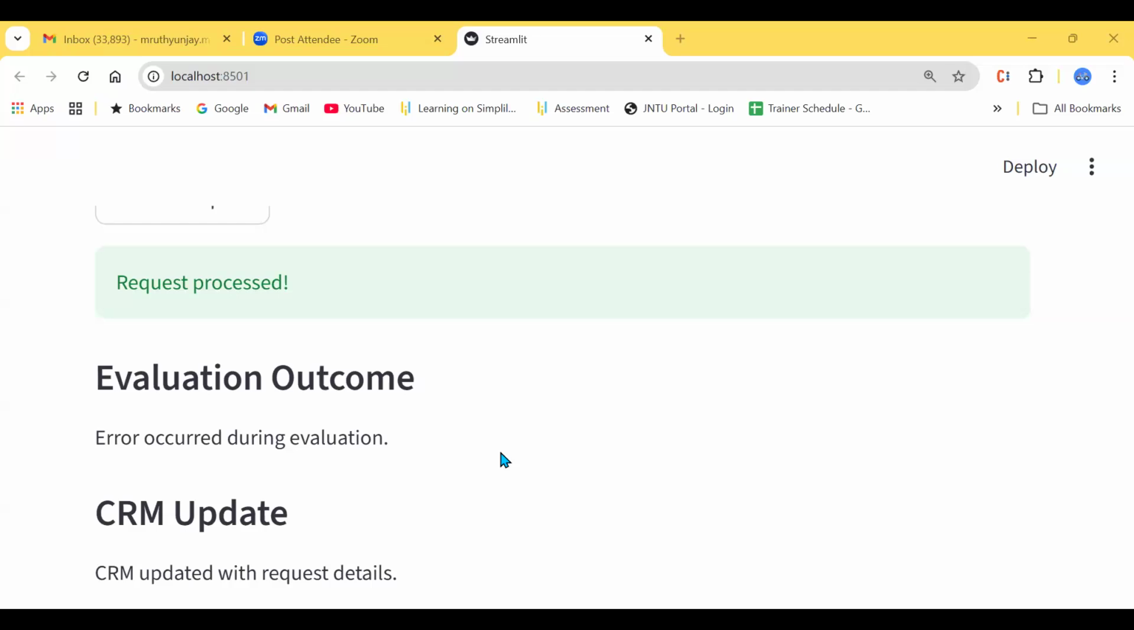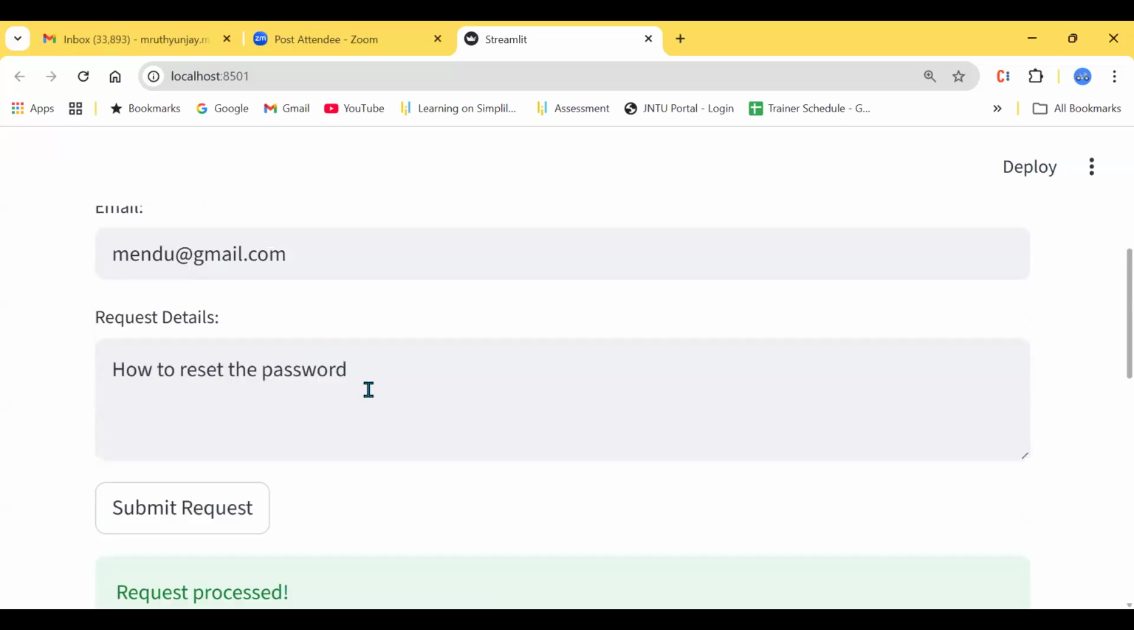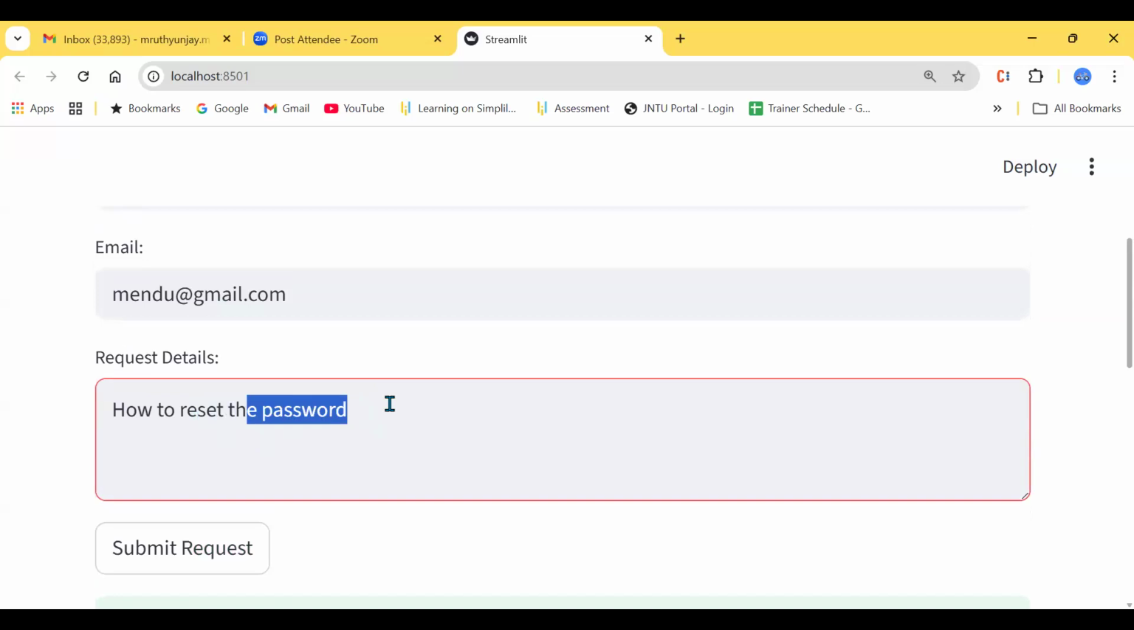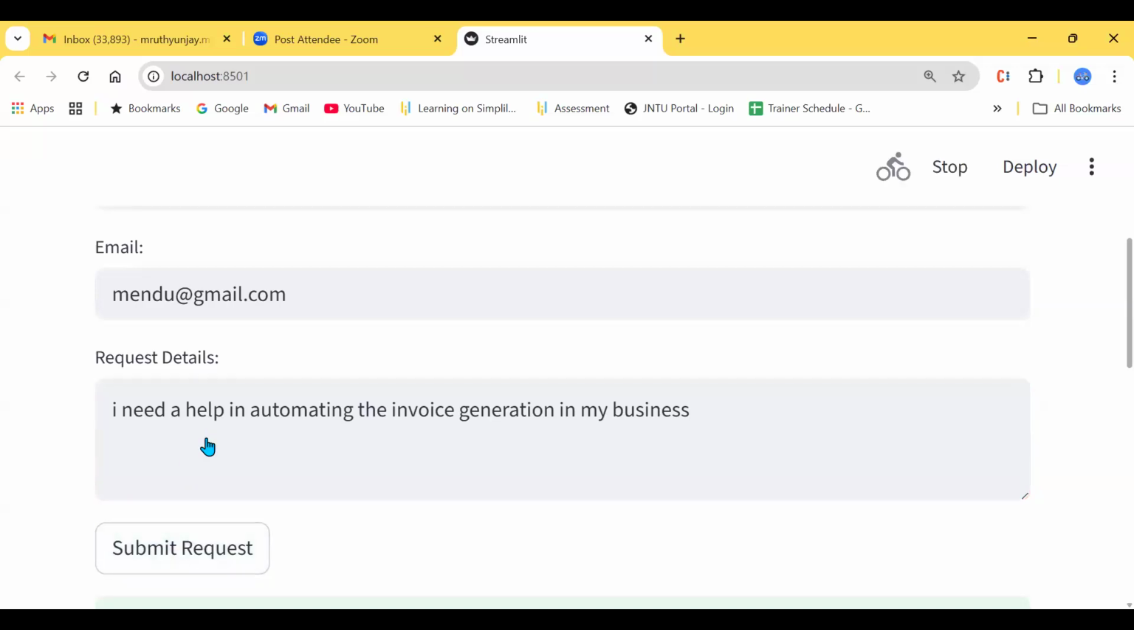Okay, I would like to input saying that I need help in automating the invoice generation in my business. Let's see how it responds.